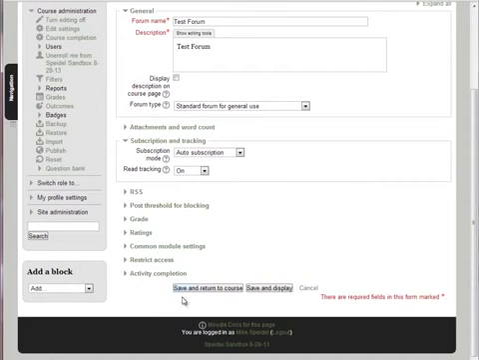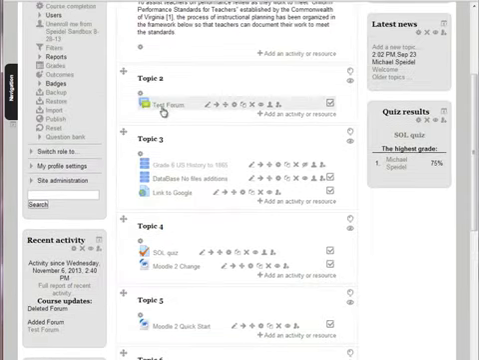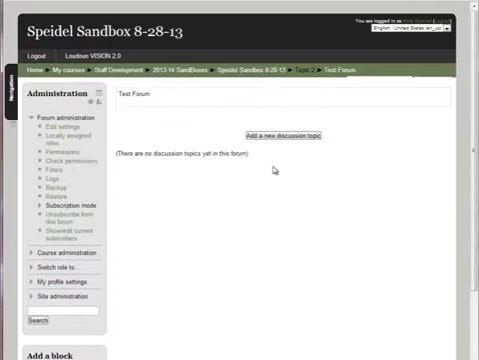So if I scroll down and I hit save and return to course, now you'll notice in topic 2, I have a test forum. The nice part is that anybody in the entire course can add a new discussion topic. Teachers, instructors, as well as students.